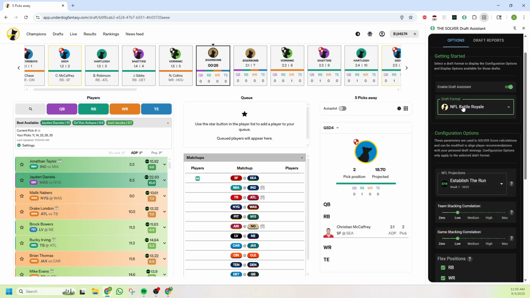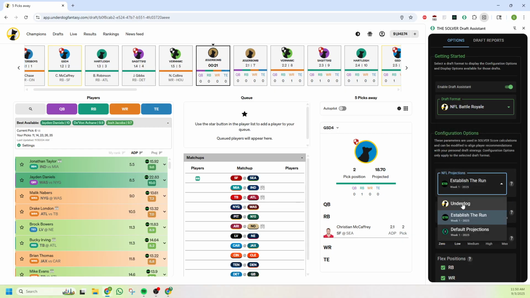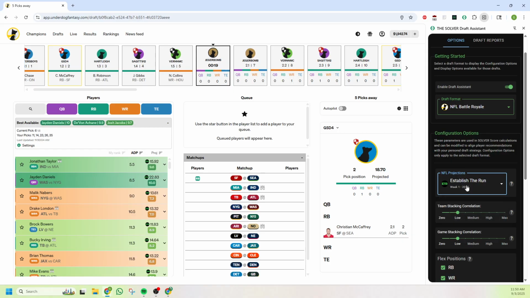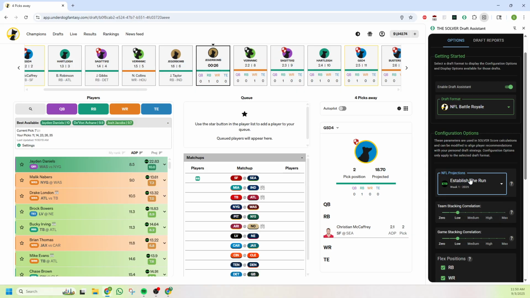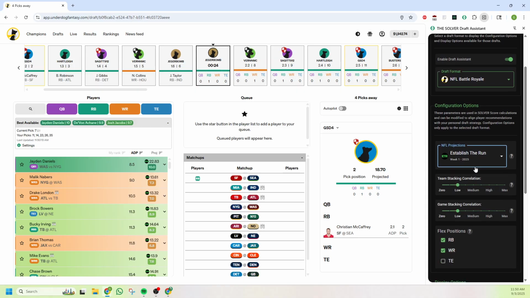So I have NFL Battle Royale selected. I have established the run projections. This also works with Underdog and default. We do plan to support other projection sets in the future. Hopefully we can build that out fairly soon.